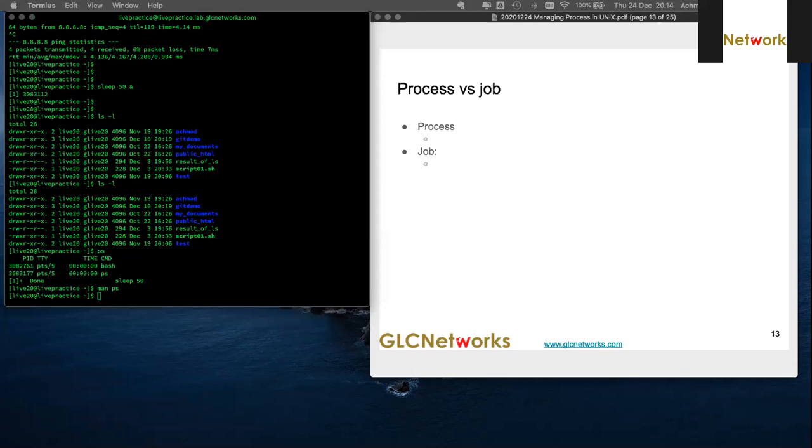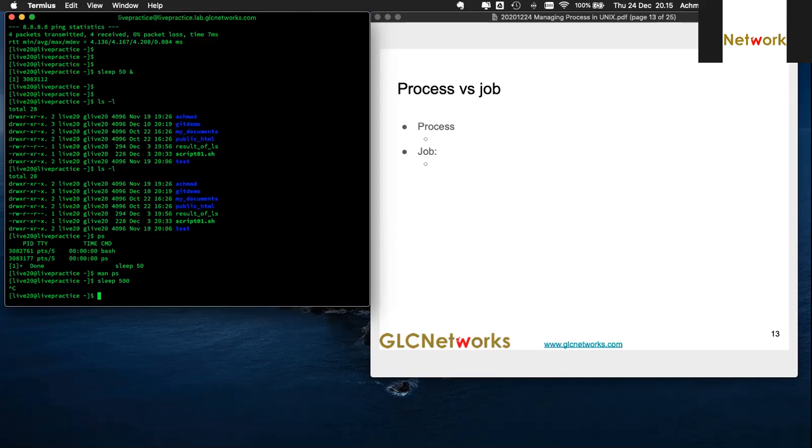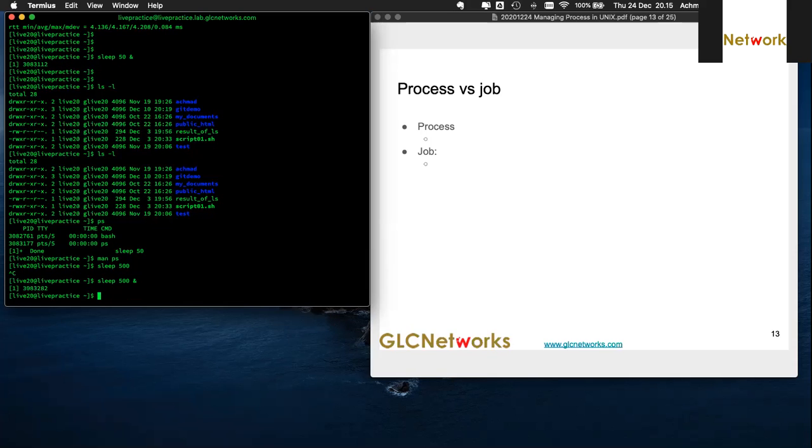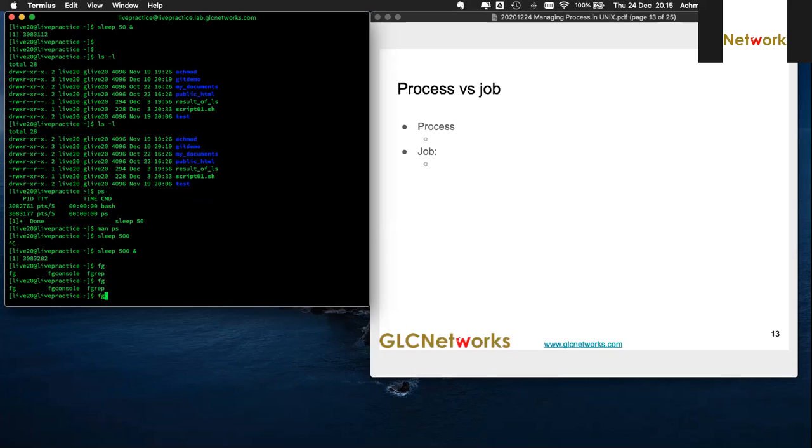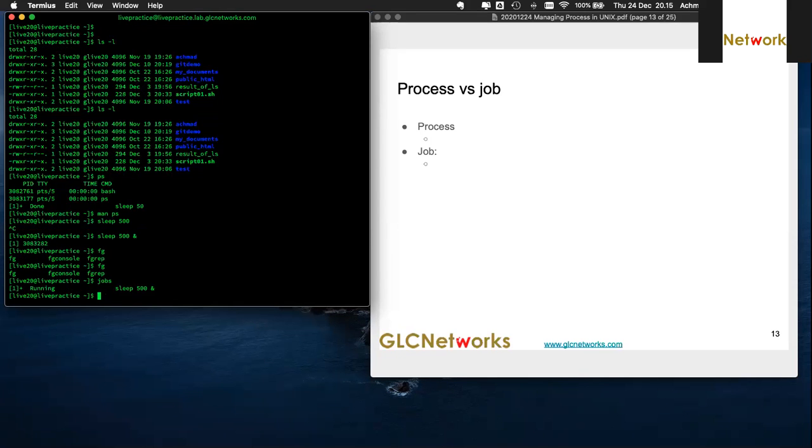Let me demonstrate here. I'll do sleep 500, for example. Oh, sorry, if you want to cancel, you can terminate with Control C. Okay, I'll do sleep 500 and then ampersand. So you can use fg, and jobs. Job means an index, a list of the processes that are running in the background.